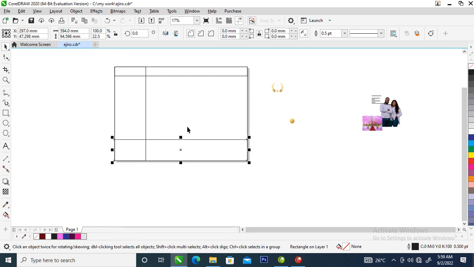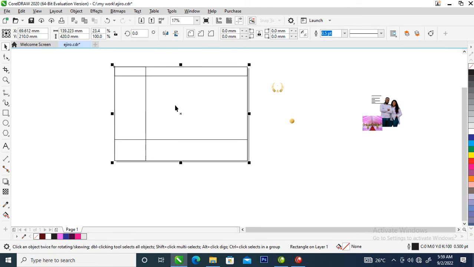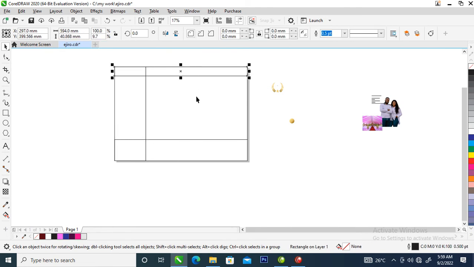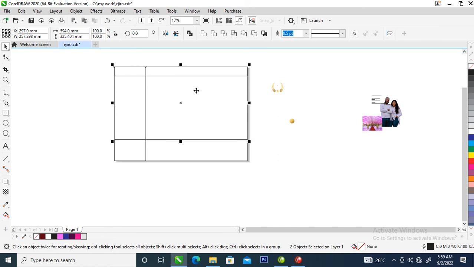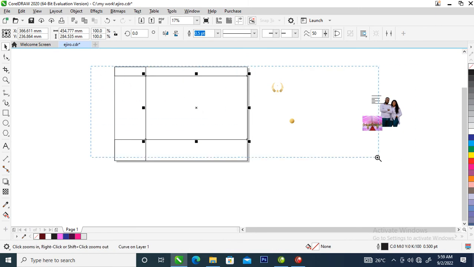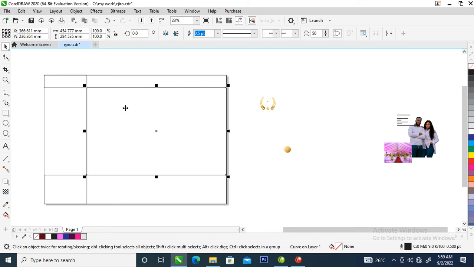So hold the shift key on your keyboard, select the main object, then you trim. Select this as well, then select the main, trim. Then you select the flap, hold the shift key, then select the main object, trim. So automatically we have the main size of the bag independently. Can you see it right here?